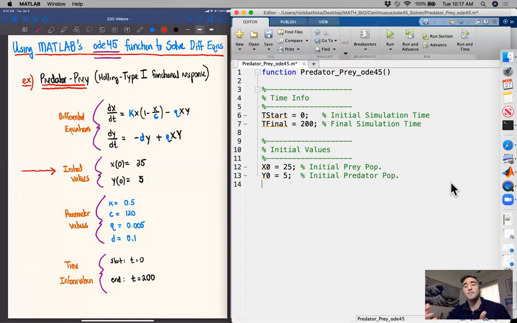Now, the thing that's going to be a little different than what we've done before for initial values, we're actually going to store these in a vector, which I'm just going to call initial values. The reason I'm putting this into a vector is because we're going to take these initial values and pass them into the MATLAB function in a few moments. In fact, we're almost at that stage.